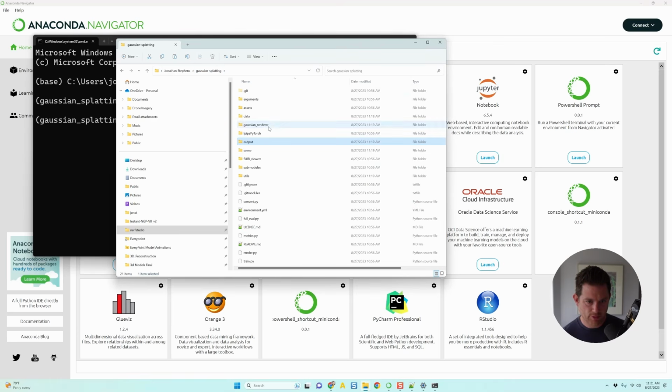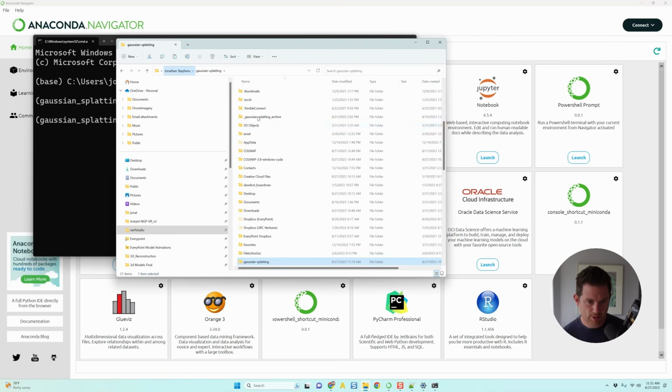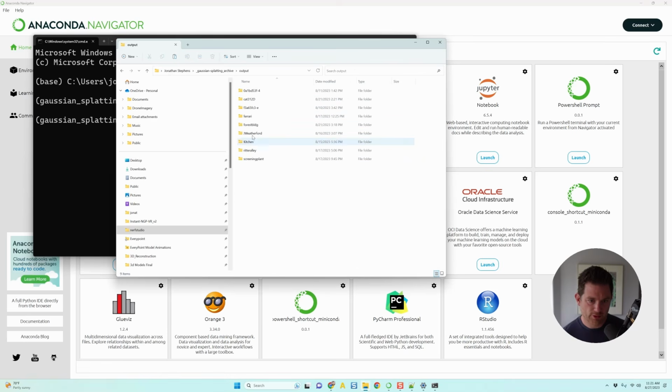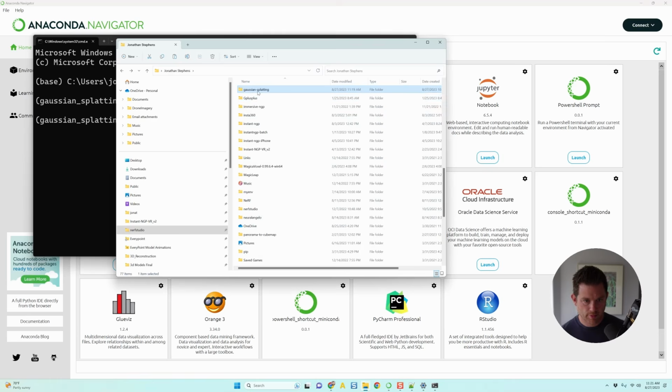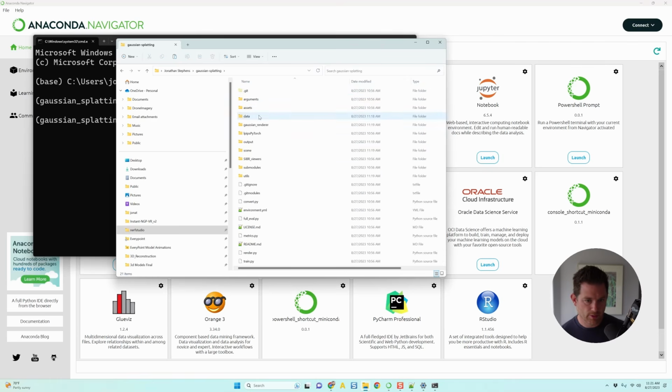But let me find the one I had done that was archived. So if I go Gaussian Splatting, oops, here to my archive, you can see my output scenes. So this is what it looked like. I'm actually going to copy this into the one we have. So you don't need to do this part. I'm just copying the output, so you'll see what it looks like.